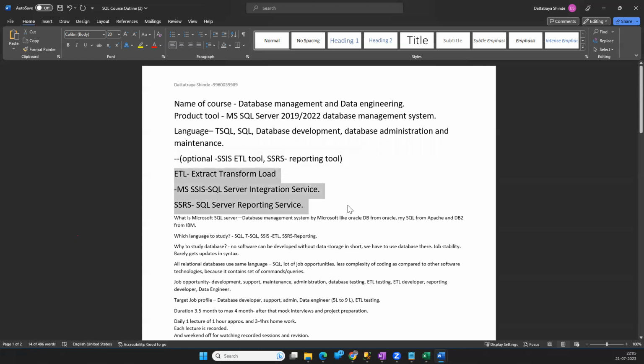So what we have designed here is a bundle of three different tools. One main framework will be the database management system and SQL language, and the supporting tools will be the SSIS ETL tool and the SSRS reporting tool. Because most of the time, whenever we find any job opportunity in the market, they expect peripheral skills along with your main skill set. So Microsoft SQL Server will be your main skill set, and ETL, SSIS, SSRS will be your supporting skill sets.